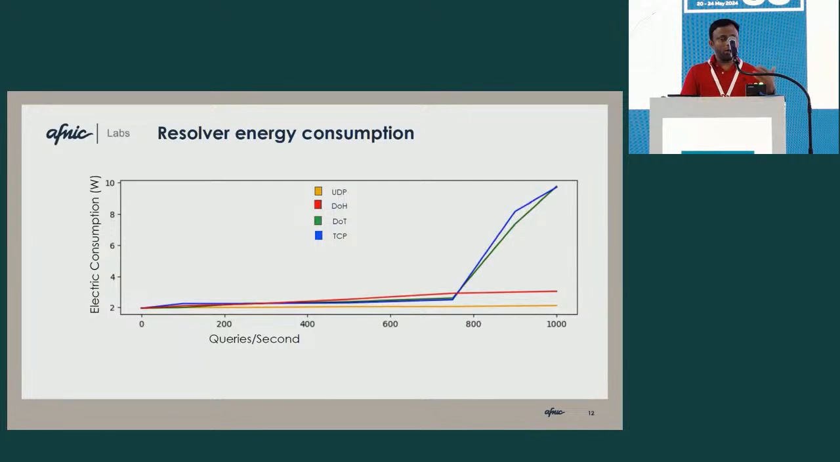And we were sending queries per second. If you see this graph, what we could understand is that it is linear up to around 750 queries per second. After that, we see a burst in the TCP and DoT. But it is not understandable to us why the TCP is more than DoT. So we need to dig deeper here.